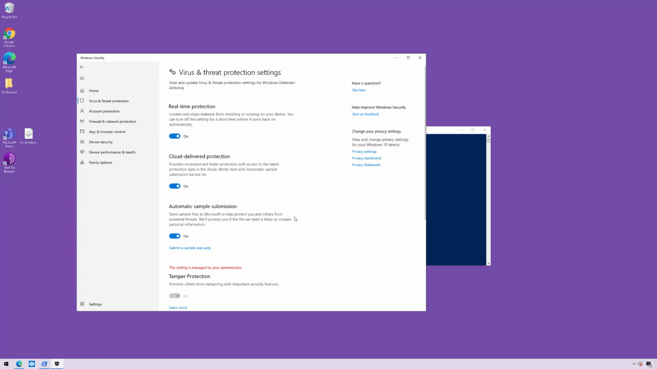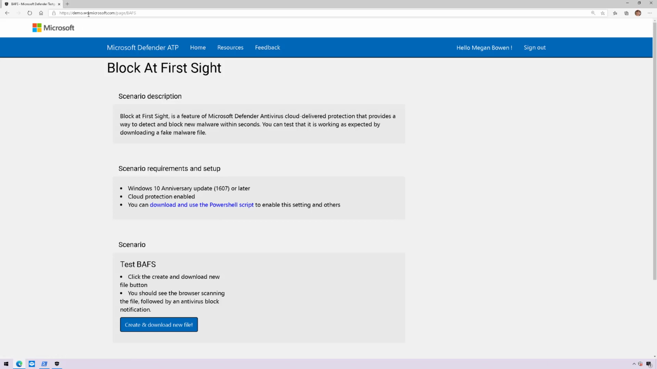Now we're going to look at my virus and threat protection settings inside Windows Defender. We've got our three options enabled. I'm also enabling this via Intune, so we're covered there. Then I'm going to open up a special website, demo.wd.microsoft.com. You could use this as well to test it.